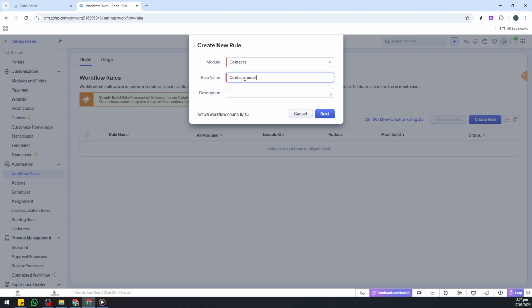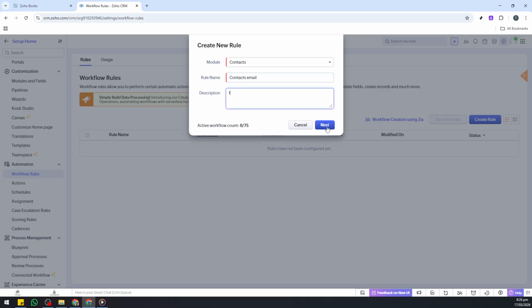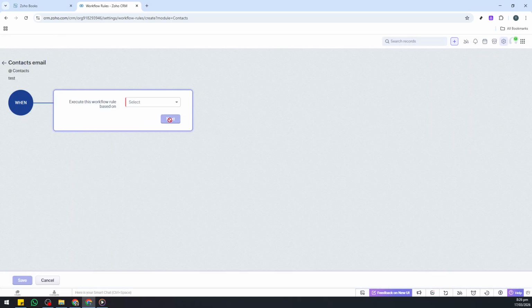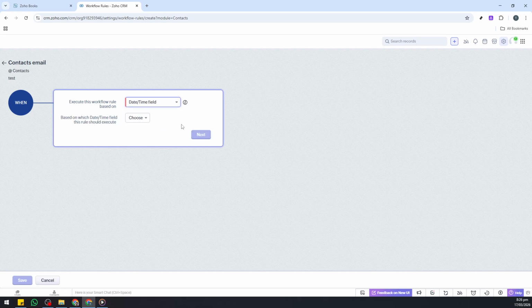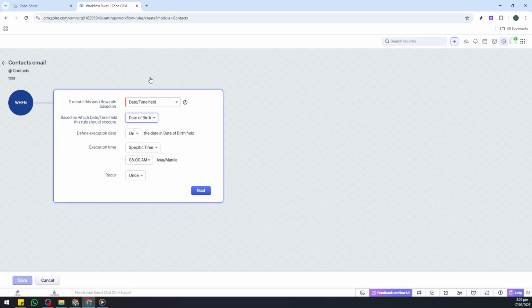You'll now define when this rule should run. Click on Execute this workflow rule based on, then select the option that uses a date/time field. This is perfect for time-based messages like renewal reminders or birthdays. Next, click on which date/time field this rule should execute. From the list of available fields, click on Date of Birth. Make sure your date of birth field is a proper date field and that it's populated for the contacts you care about. Otherwise, no email can be scheduled for those records.